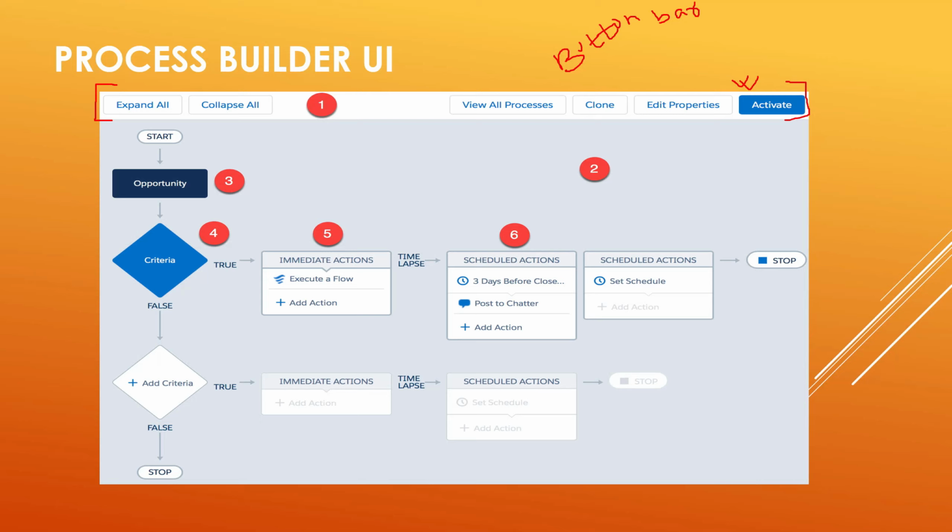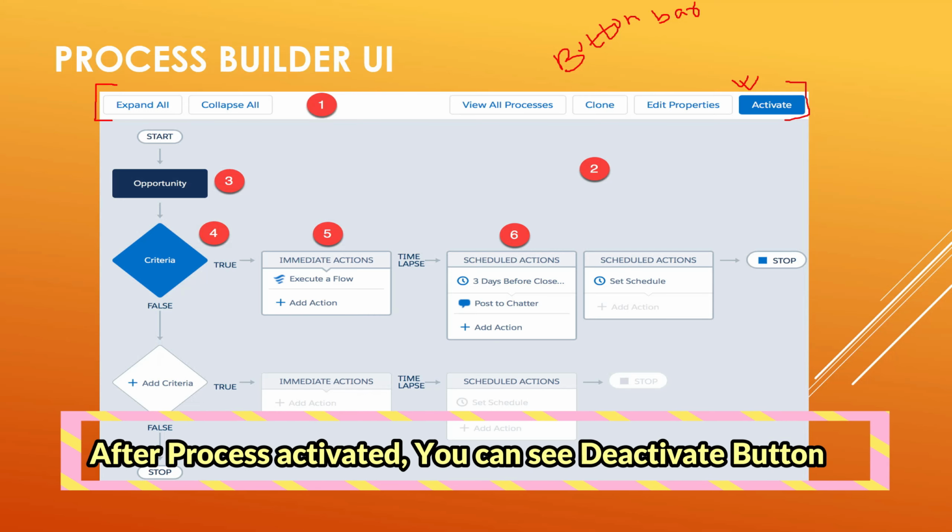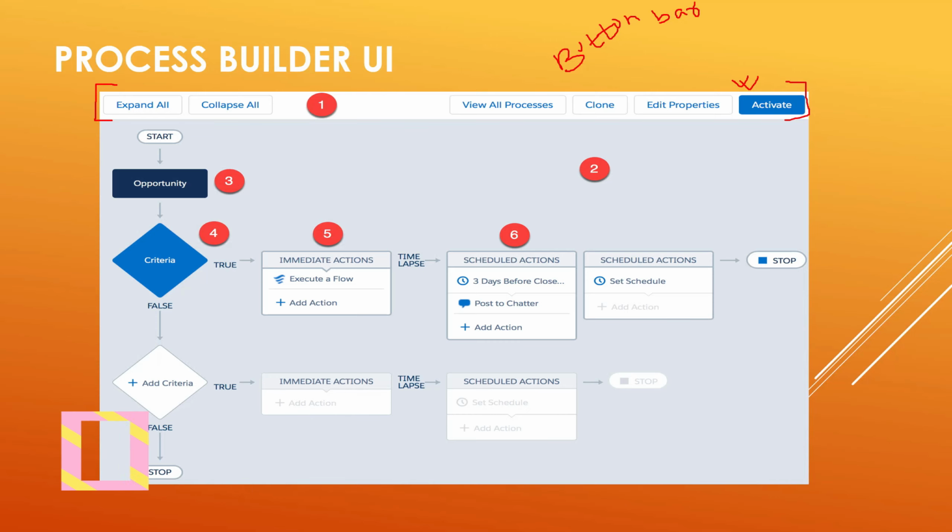Once you have activated it, you can see this button as deactivate. So once your process is activated, if you want to deactivate, you can use this deactivate button, which will be available only once you activate the process. Like how we have activate, we have deactivate. You can click on the deactivate button and deactivate your process.